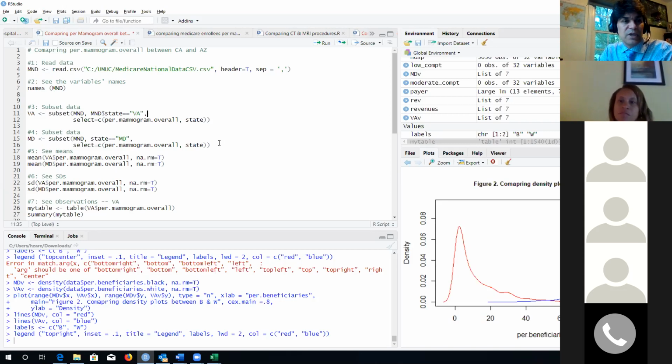Okay, so that was the first example. If you are working with black and white, most of the students, yes, of course, most of you, Daniel, Moran, Andrea, Jen, most of you have decided to work with two data sets, two states, using the Medicare National Data by County.